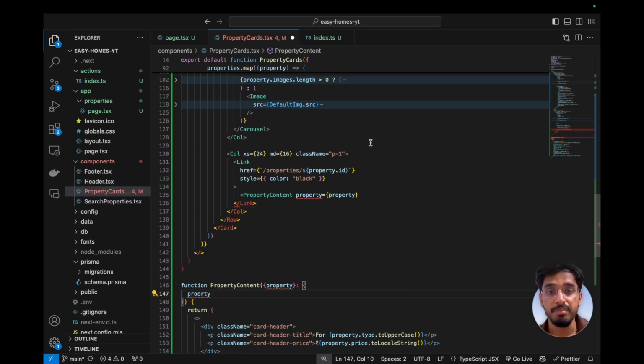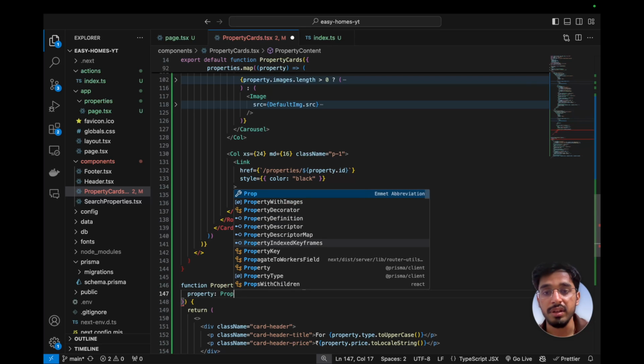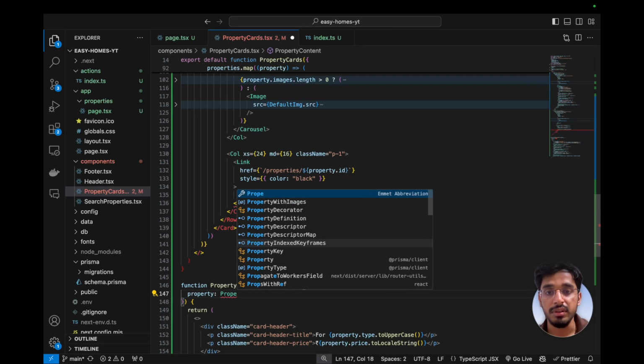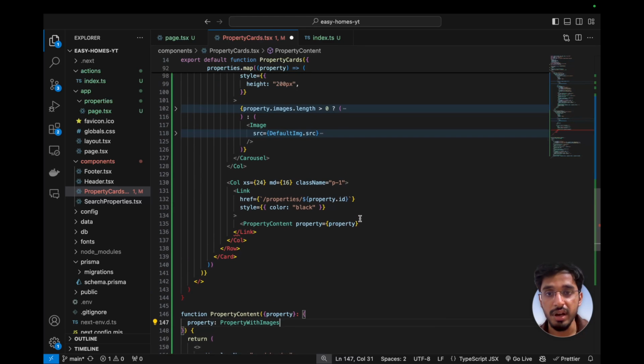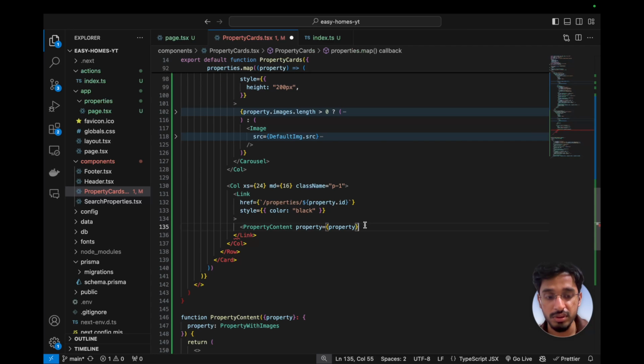Okay, so property is going to be type property. We are mapping for each property, so this is the value for it, and this is going to be of type property, that is directly coming from property with images. Okay, so that's done, and let's close this up.